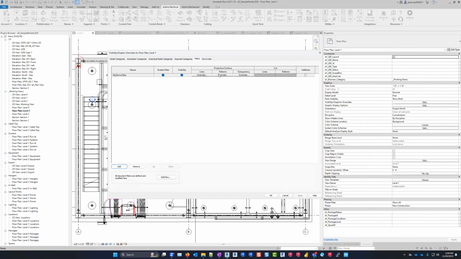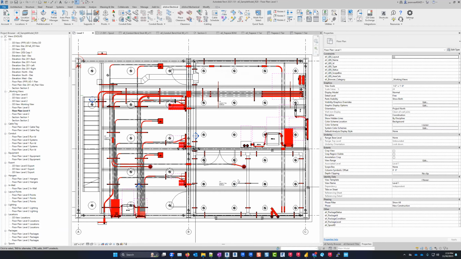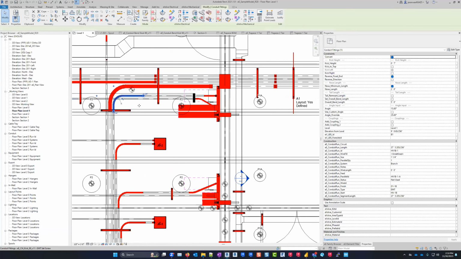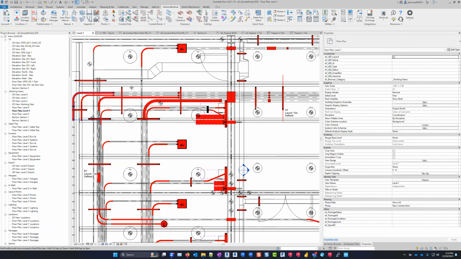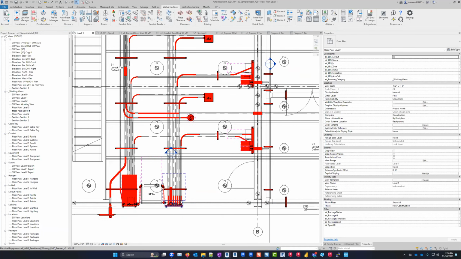So I'm going to turn on my demo filter here, and we're just going to color everything red that is a conduit fitting. All right, so if we look in our view now, we can see that we have a lot of things that are red. Our stub 90s that we want to color here, well, that's actually a kick. Come down here to a stub 90.